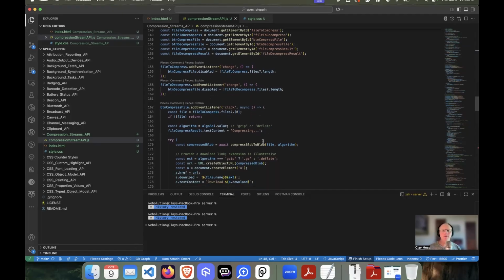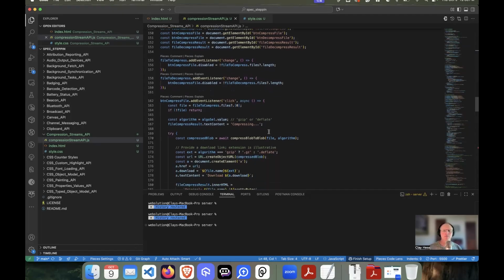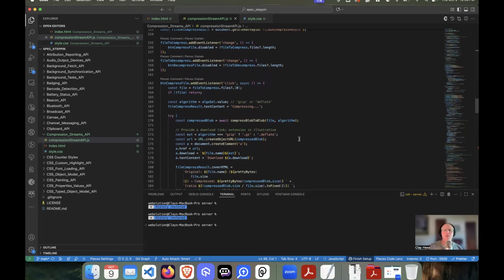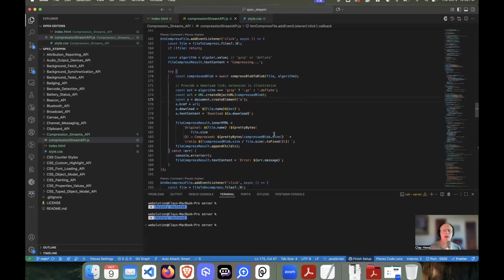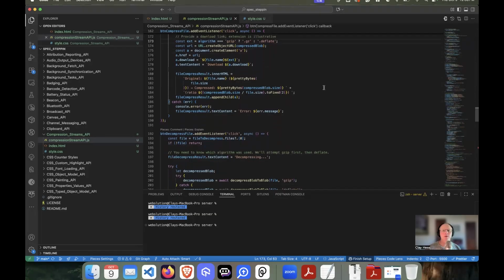So I can grab the files, and then I'm just seeing whether I'm using gzip or deflate. But basically, I'm just using the API methods to zip it up, and then I'm creating that link on the fly to be able to download it and to put that back onto the page. Basically, I'm compressing it blob to blob with the algorithm.